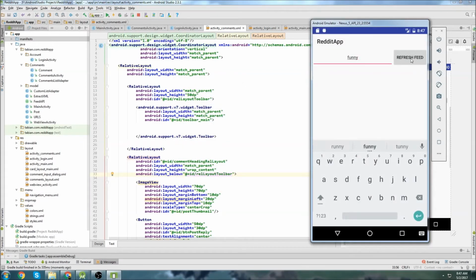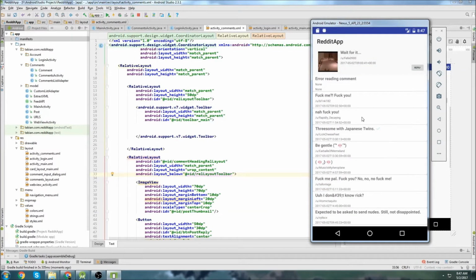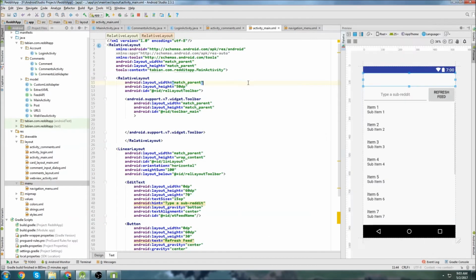So we'll choose a subreddit and choose a random post. And I just want to test the dialog box really quick since I'm here. Looks good. And I can't see that menu icon. Yeah, there's no icon there. I must have forgot something.